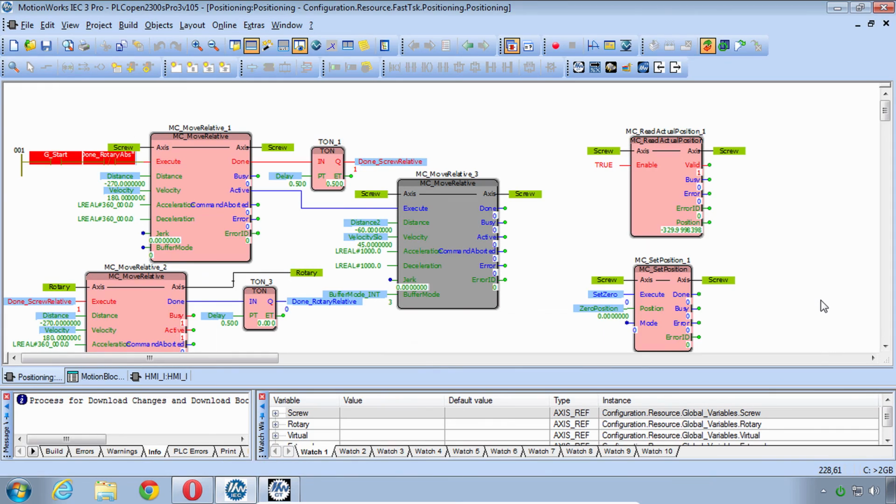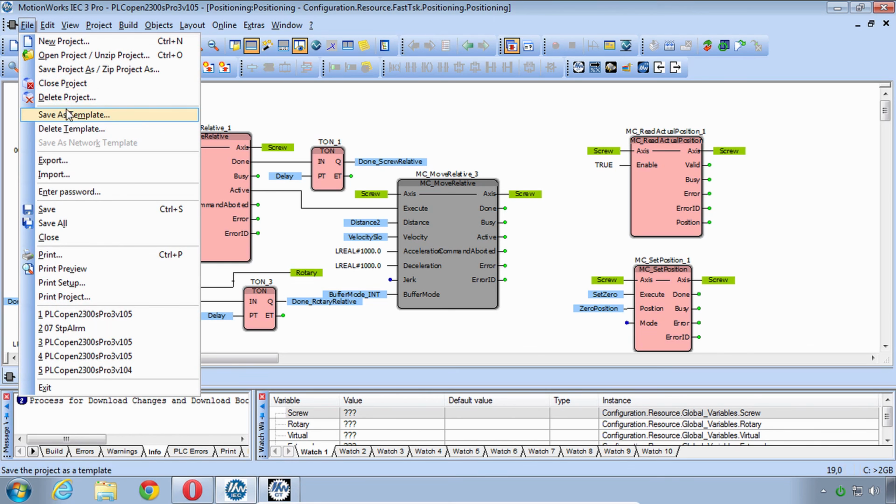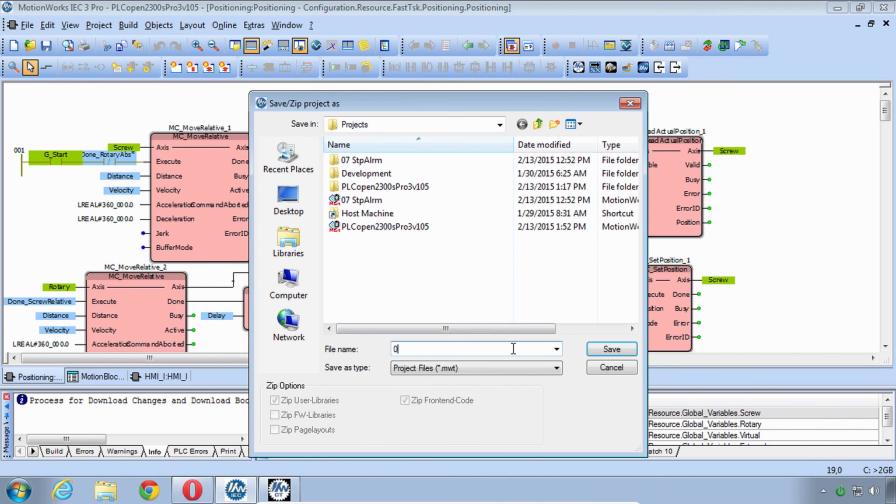That's enumerated data types, MC direction, and MC buffer mode put to use in our program. This will be the last development that we do with this project in this training course. So you're free to take this as far as you want to go. But I am going to save this off as a zip. Call it 08 enum DTP. Zip it.